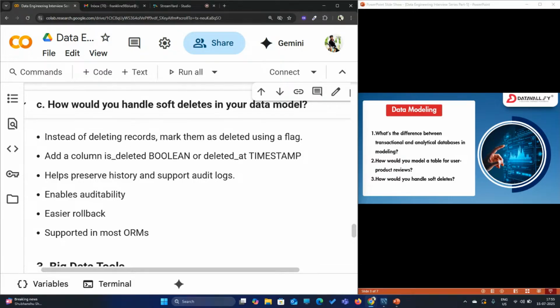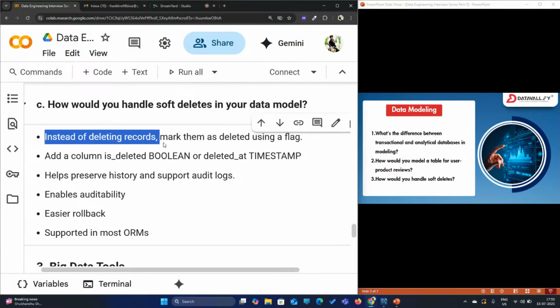By definition, instead of deleting records, you mark them as deleted using a flag. A flag is something like a column that you can set based on boolean values, or based on a categorical value that you set once you update your data. Then you can also set it using timestamps.